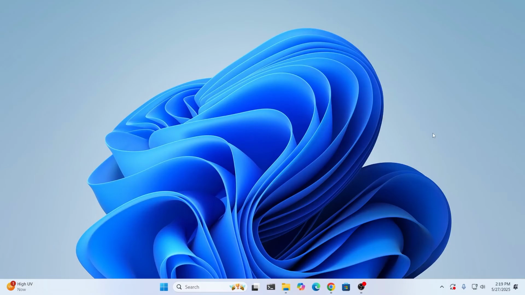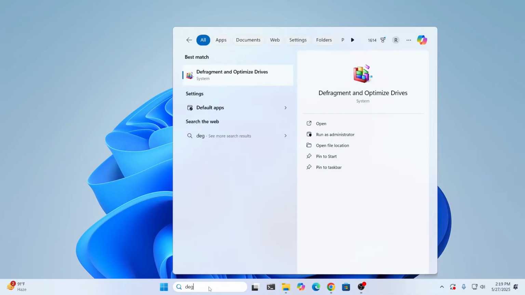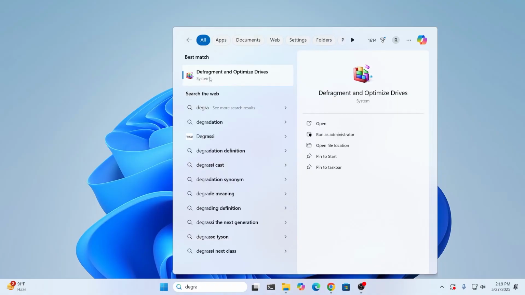Today's video, I'll show you how to do defragmentation on your Windows 11 laptop or desktop computer. Now, at first, what you want to do is just go ahead and go to your search bar. And in here, type defrag. And in the best matches, you'll find Defragment and Optimize Drives.